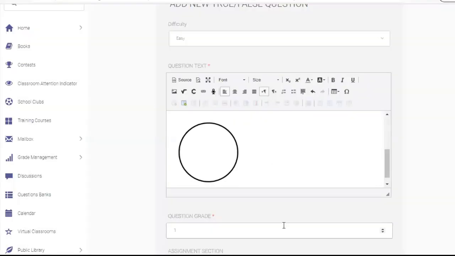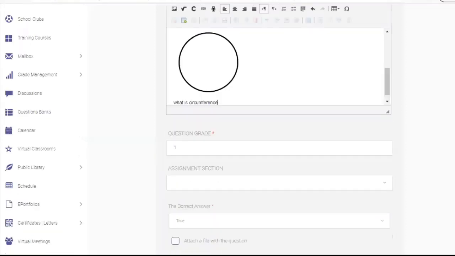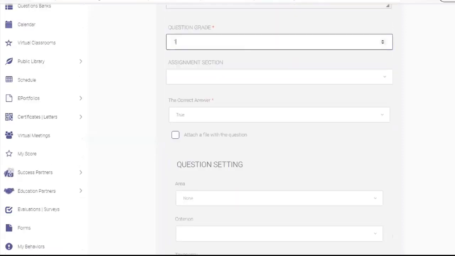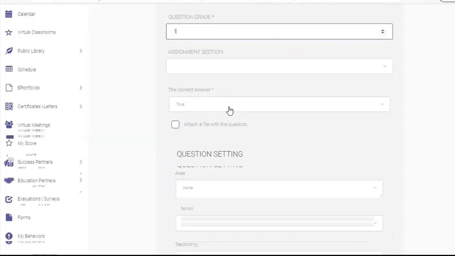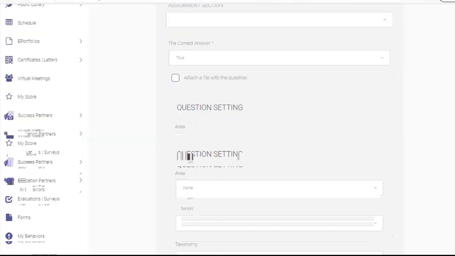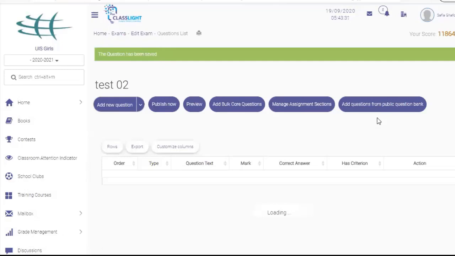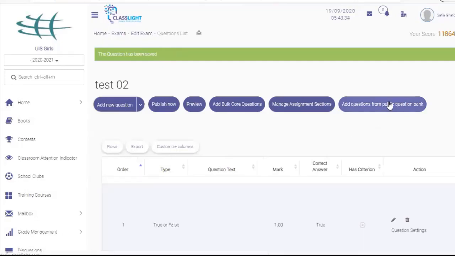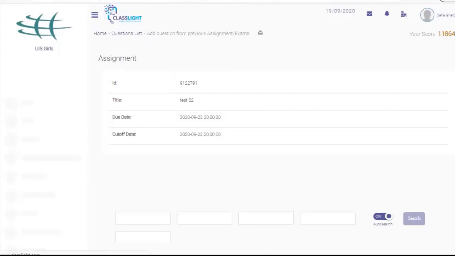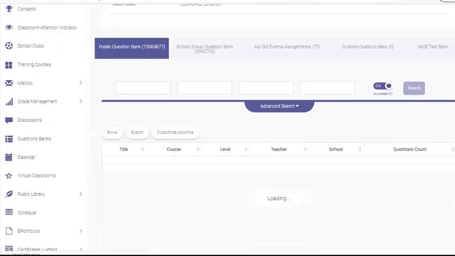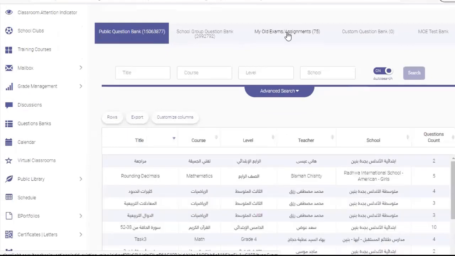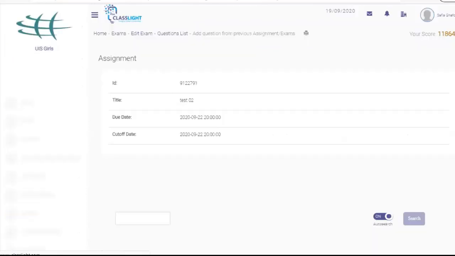And now you can type your question. After writing the question, you have a question grade, 1 or 2. And then if I'm taking true and false, and I have to answer over here, and then add question. After adding the question, you can also add questions from the public bank, which you have already put in the assignment section. You can also take questions from there. Like for myself, I'm taking questions from my old assignments.